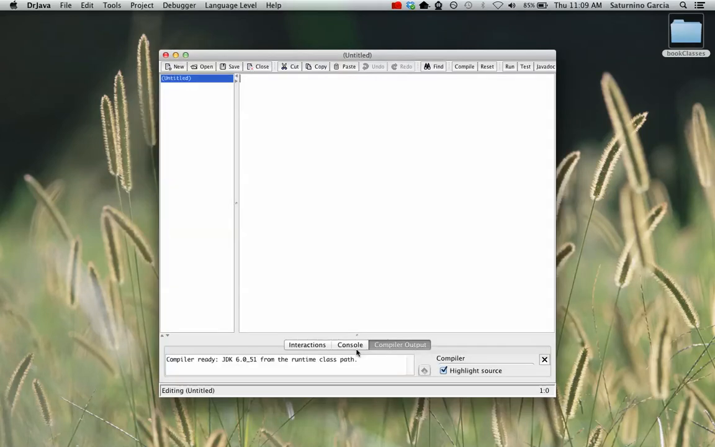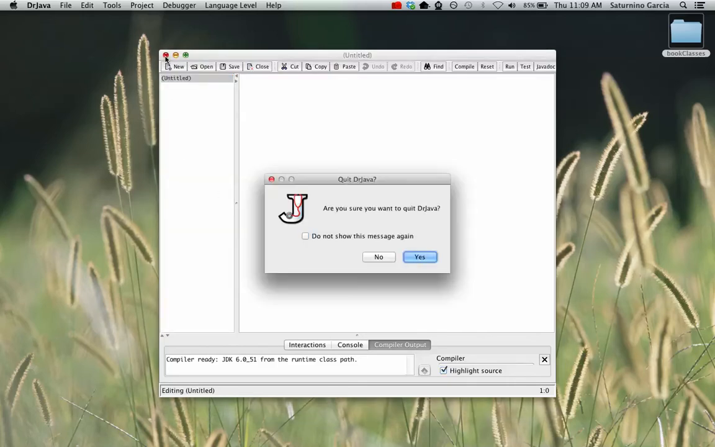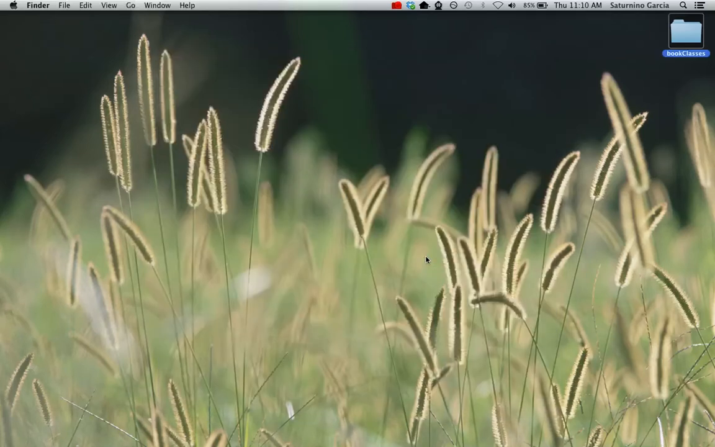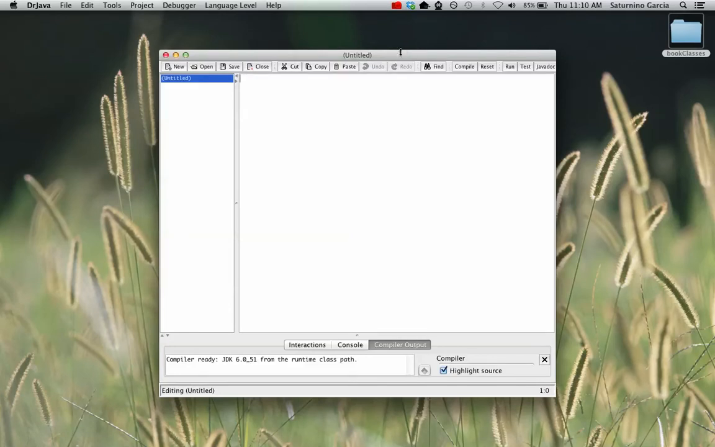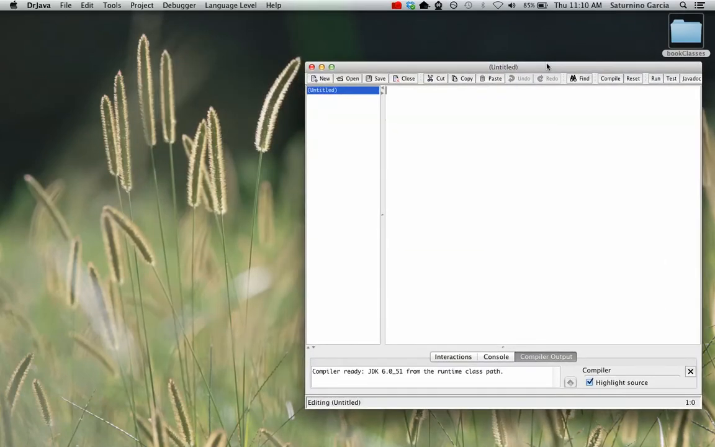All right, and you may think you're done, but there's one additional step. Unfortunately, DrJava requires you to restart it after you change the class path. So if you try to do something and it's not working correctly, maybe that's the problem. So I'm going to close this right now. Yes, I'm sure I want to quit. And then I'm just going to go ahead and reopen DrJava. Okay, so now, again, we have to wait just a second. DrJava is open. I'll move it to the side of the screen so that we can see some stuff later.